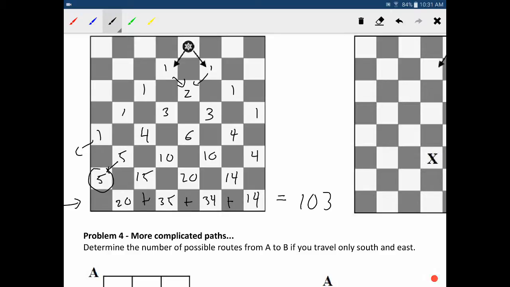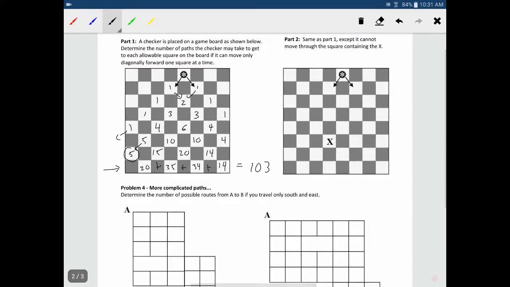I think I did that right. Looking at my answer, it looks like I made a mistake on my answer. But anyway, I don't see anything wrong with that. So there we go. All right.